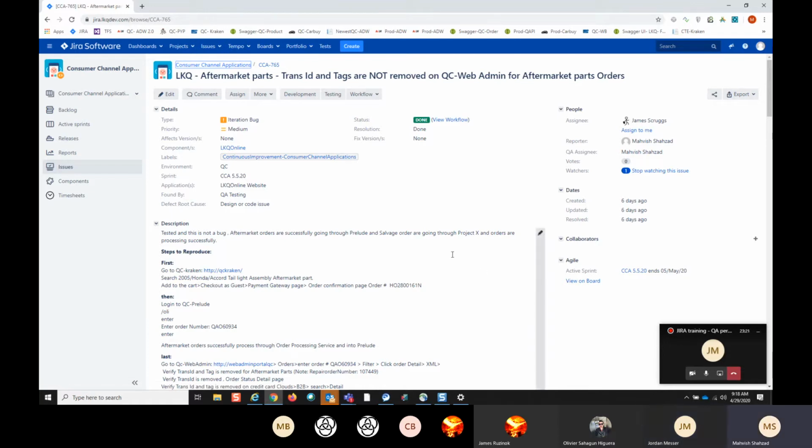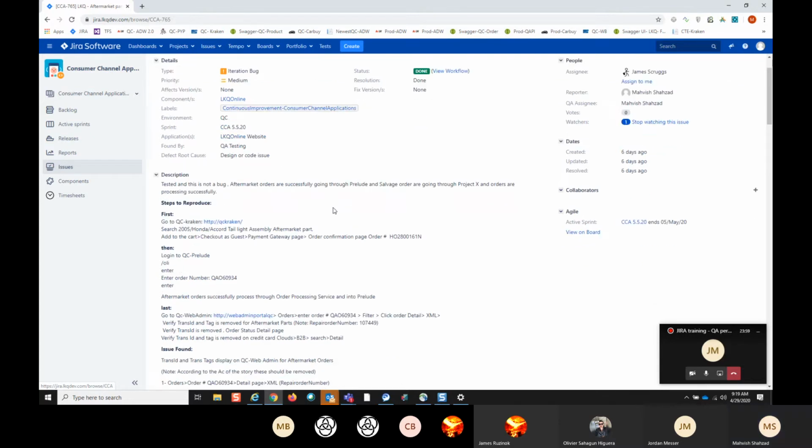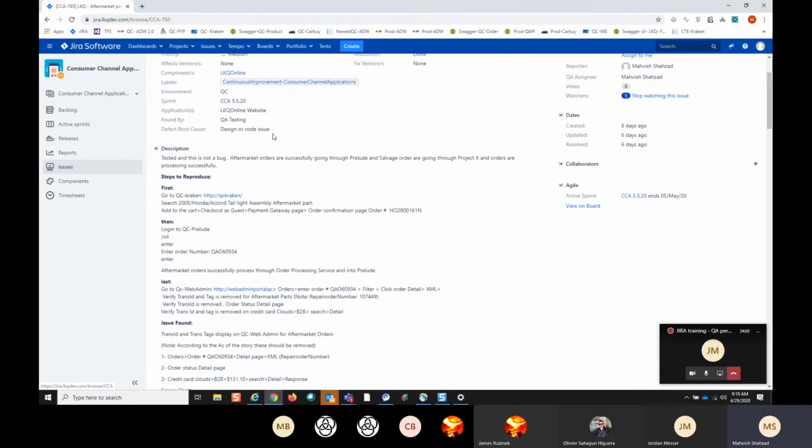So I created an iteration bug, which I tested. It's done, but I want to show you how it will look once you are done creating the iteration bug. When I created the title, it comes on the top here, and that will show on your board also. As you can see, the type is iteration bug, medium. My component, which is LKQ Online, is my application, and it's a QC environment. The sprint is showing here. If you don't pick up the sprint, your iteration bug will get lost somewhere. It will go somewhere else. So make sure you pick your correct sprint. And found by QA, defect root cause, design and code issue.